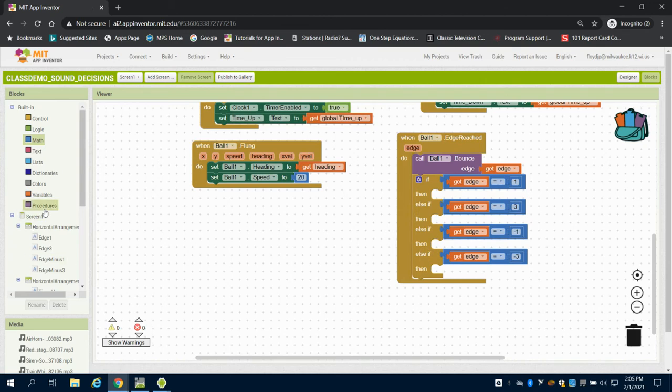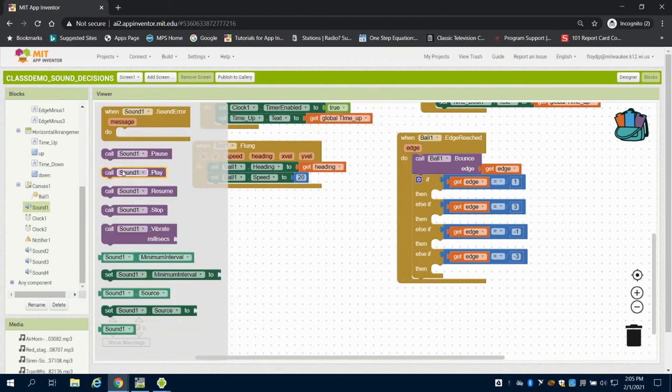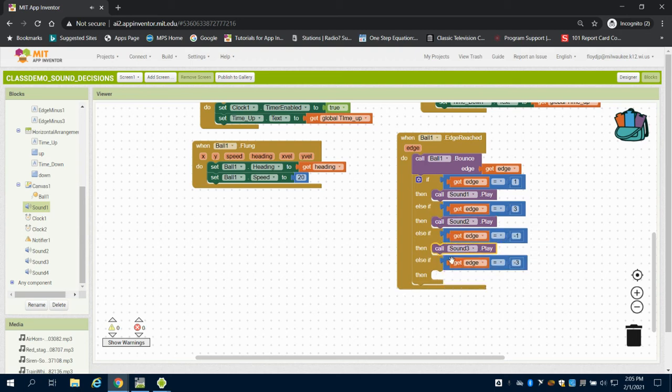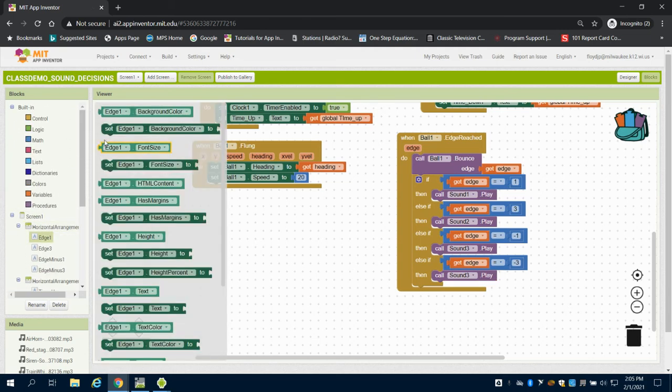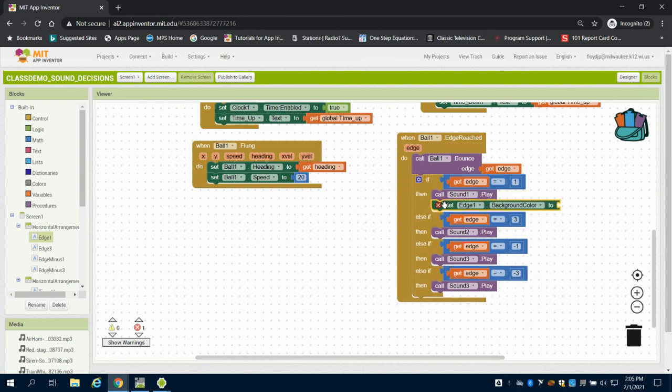Now this is where we can use our sounds. So I'm going to come up to call, and once that edge is hit, we're going to call sound 1 to play. We can go to sound 2 to play. We can go to sound 3 to play if it reaches the 3rd edge, and then duplicate and go to sound 4. Now, because we're setting this to count how many times we've hit that edge, in labels, we've set that up.